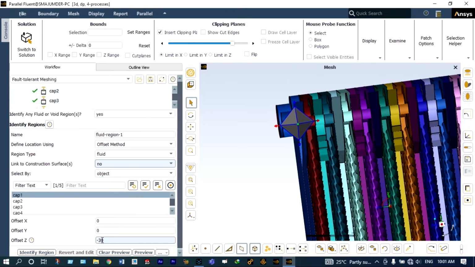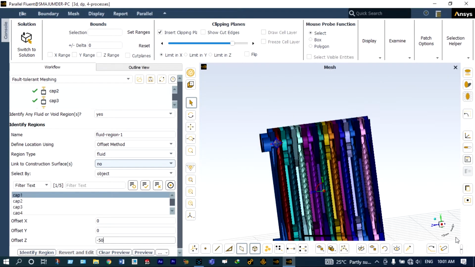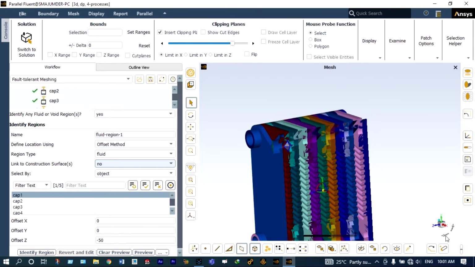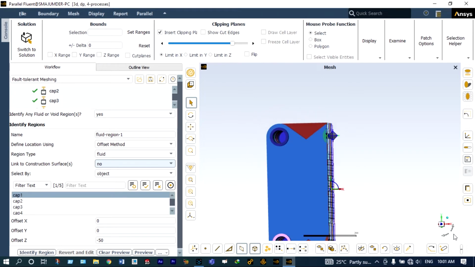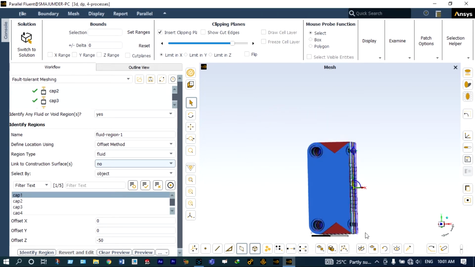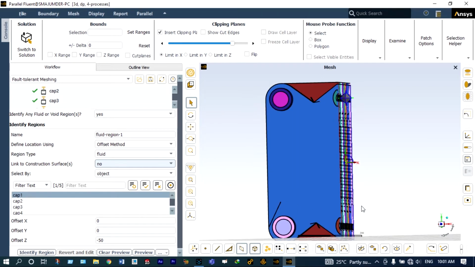Let us move this one to minus 50. It will show it has moved inside, and this is indicating the location of the hot fluid domain. Right, we can identify this one as the hot fluid domain. We can rename this one as hot fluid domain.